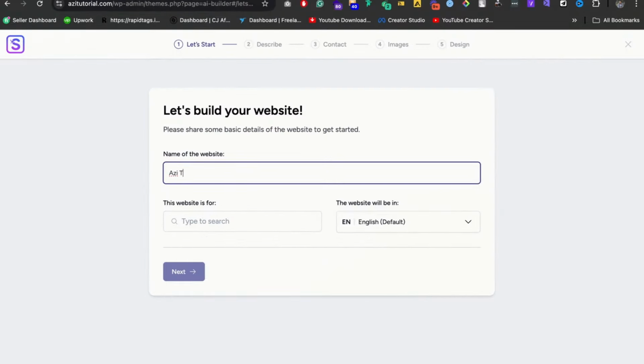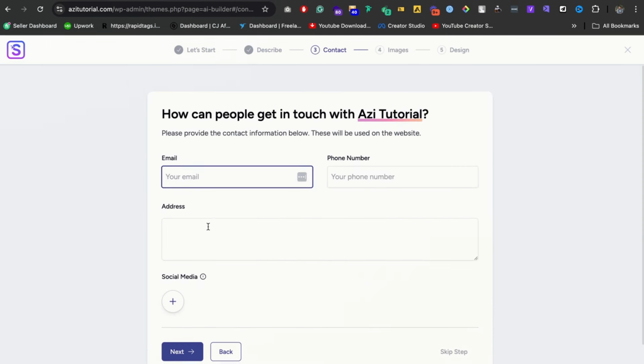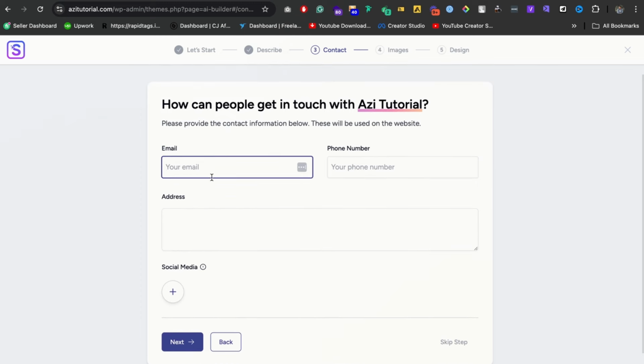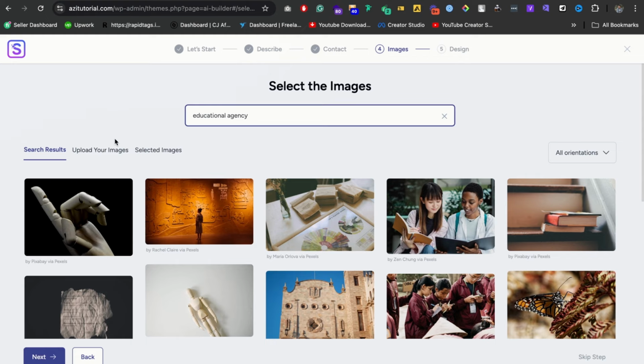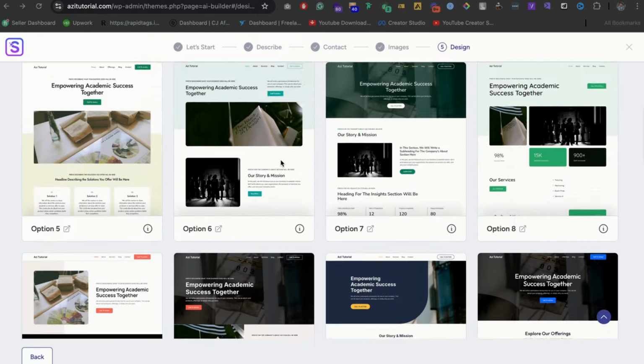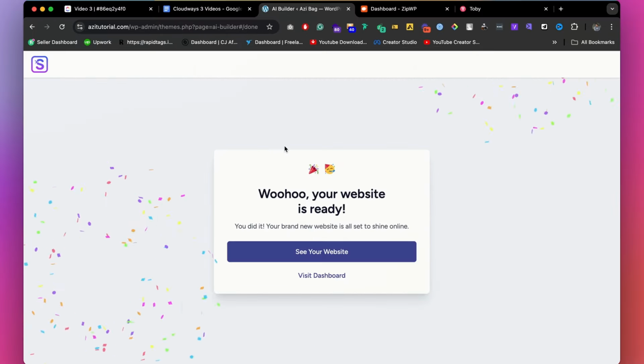First, select here which type of website you would like to build and your website name. And then you need to write here in a few words about your website, whichever website you'd like to build, just simply write down here. And now you need to put here your contact information so that your visitors can easily contact you. And next, you need to select some images for your website. So as you can see, they just generated a lot of designs for us. You can pick one of them from there and your website is ready.